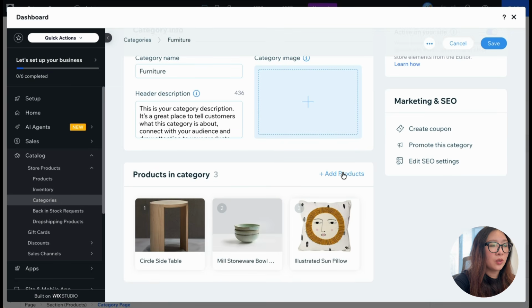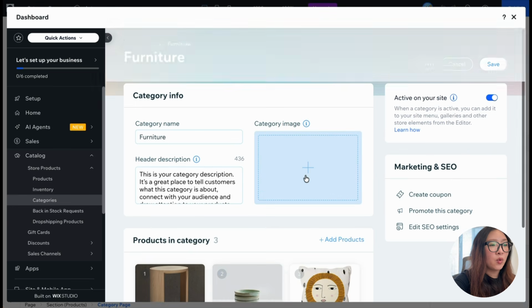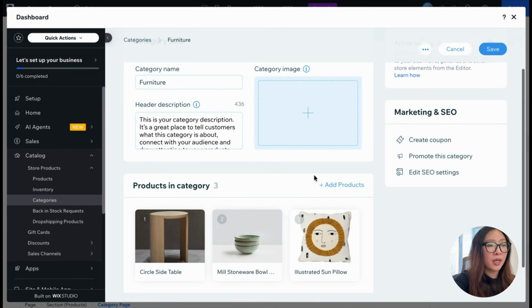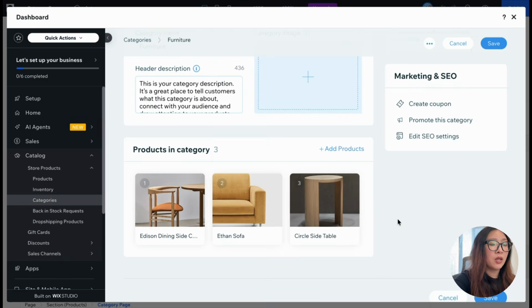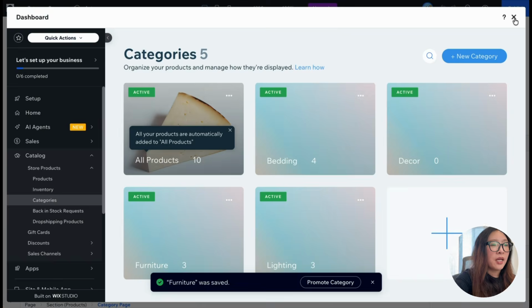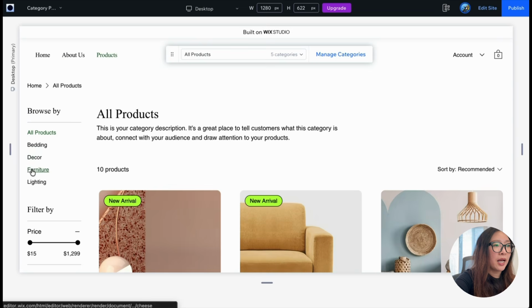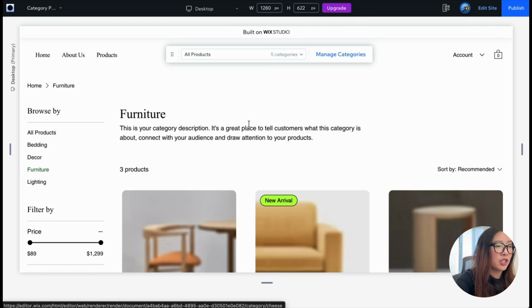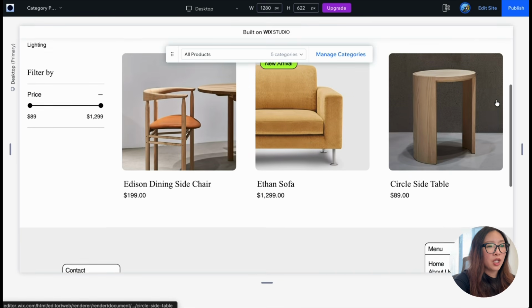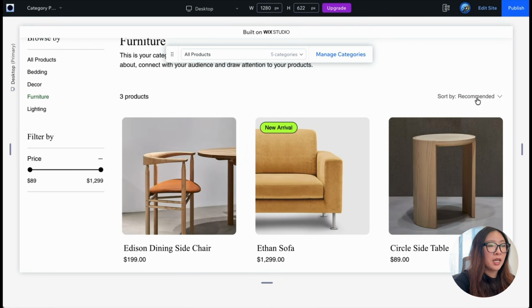From here, you can easily edit which products you want to show in this category. And there we go. Now we have all the furniture added here. I'm going to click on Save. And now if we look at the product category page and click on furniture, it's going to reflect the change of the edit we just made to show only furniture on this page.